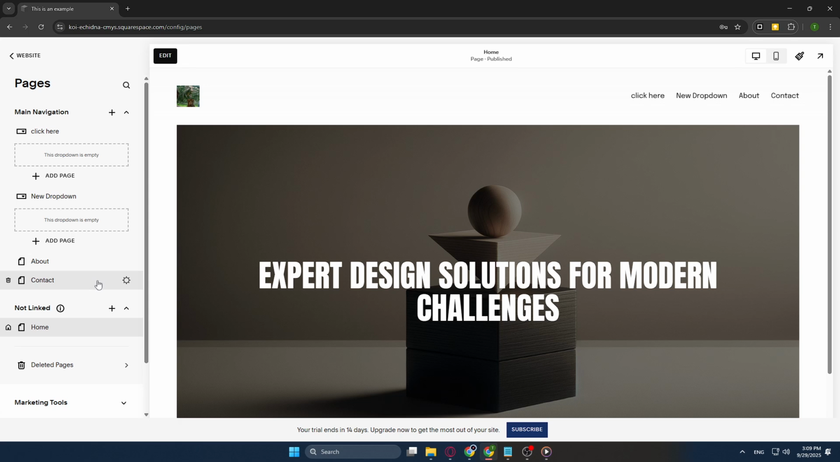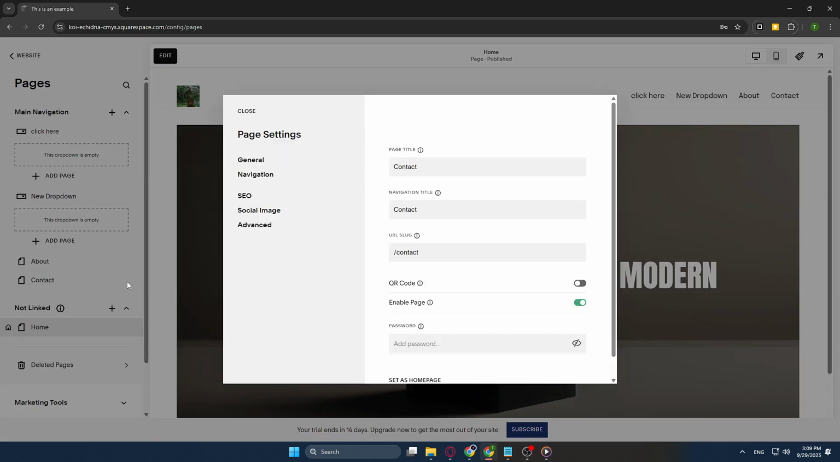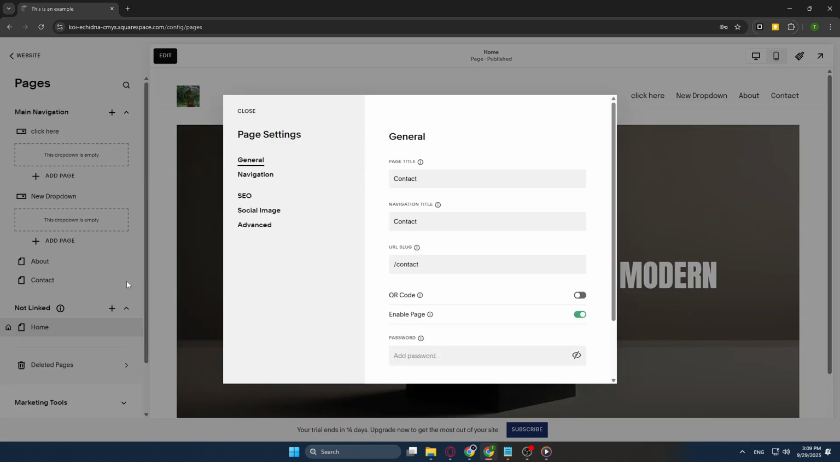Immediately, you'll observe a few options appear. Among those options, Settings is your next click. This link, which sits under the General section, unveils various controls and configurations related to your selected page.